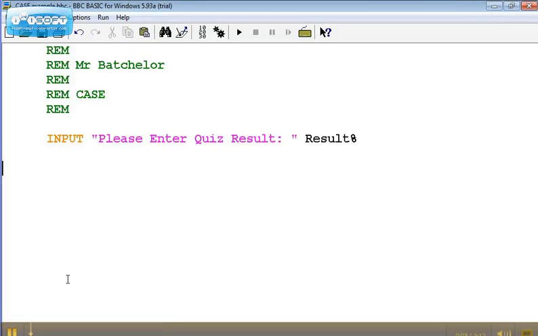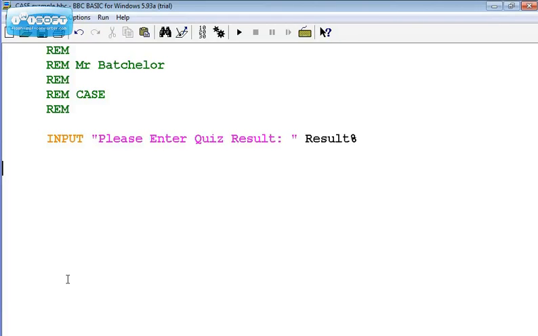I'll be describing the case statement in this cast. Let's have a look at this bit of code I've got here. I'm inputting "please enter quiz result percent", and basically I'm asking for a quiz result from 1 to 10. Normally you'd think, okay, based on that result I want to print out a comment.